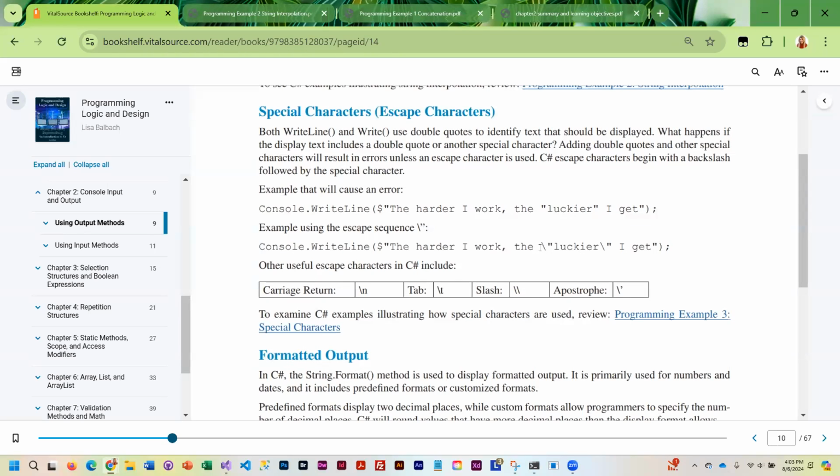And so it works with double quote. It also works with the single quote. If for some reason you wanted to actually print out a slash, you'd have to do a slash and a slash. Other useful escape sequences are /n, and that is a carriage return. And a /t is a tab.